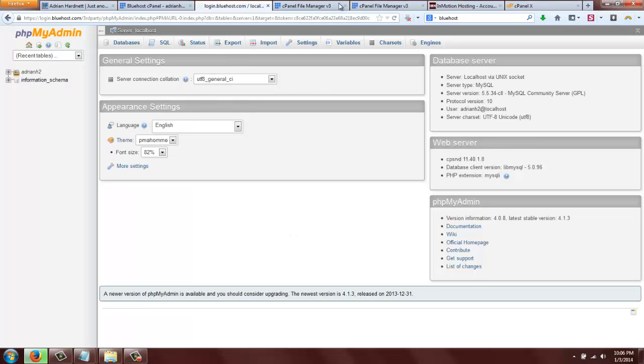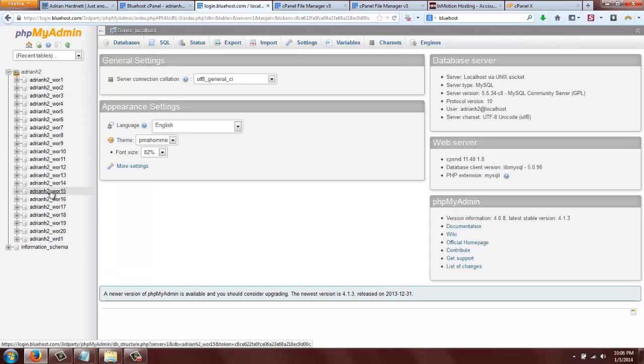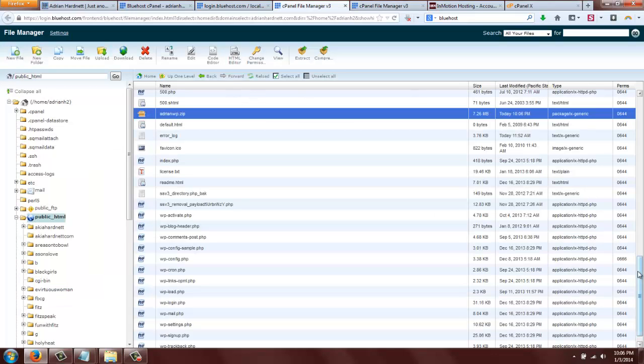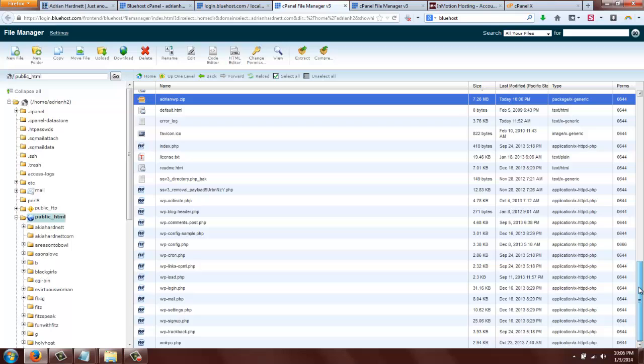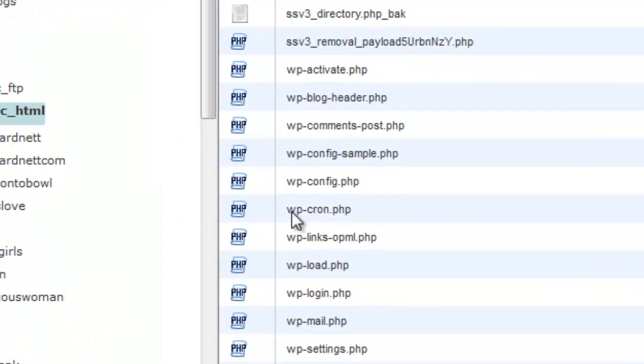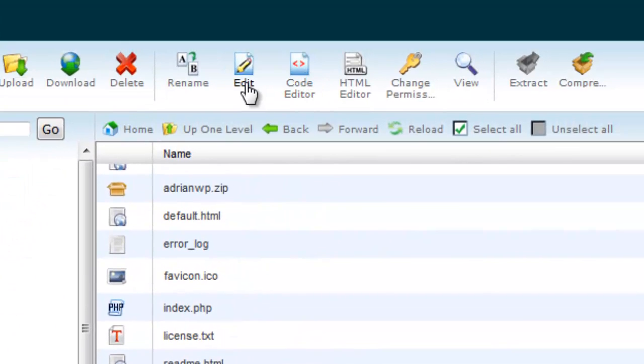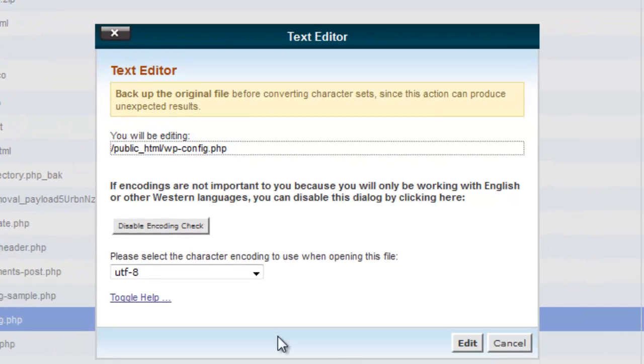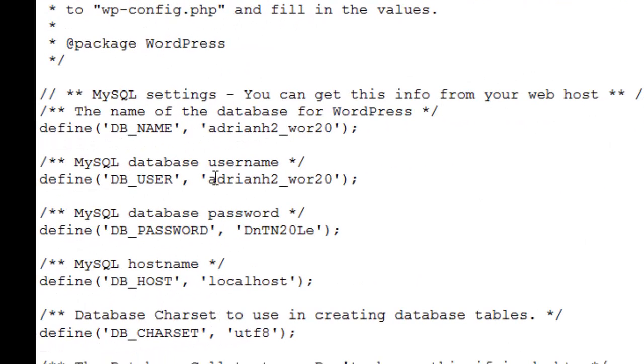You know, before I do that, because he's got multiple databases in here, I need to figure out which database is the one that's running his WordPress site. So what I'm going to do is go over to WP config. I'm going to hit edit. I'm going to hit edit again. And we're looking for the database name. So DB name is 20.